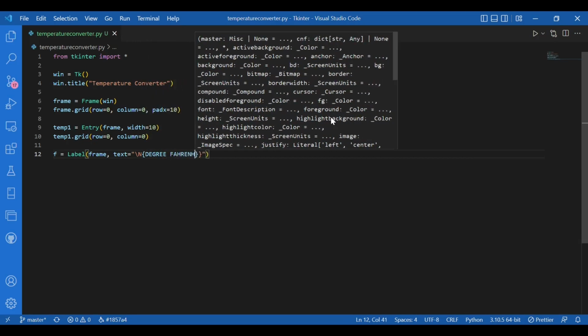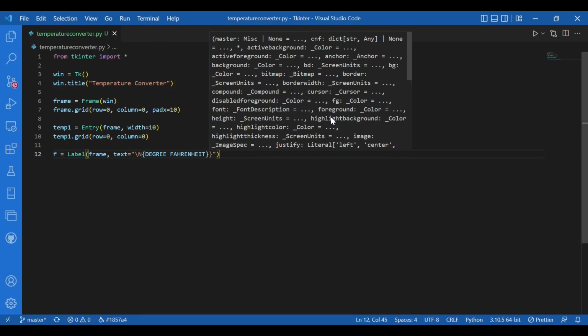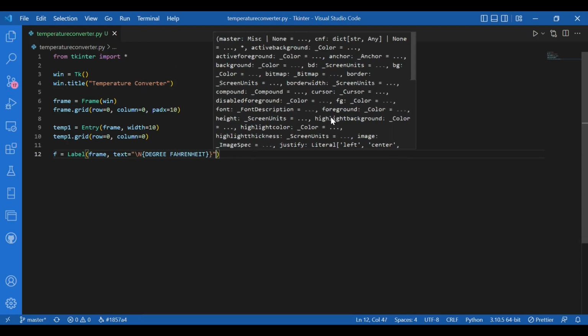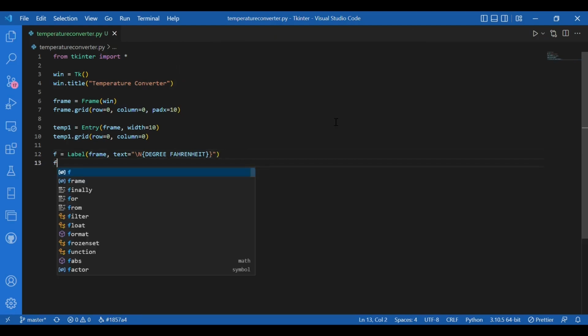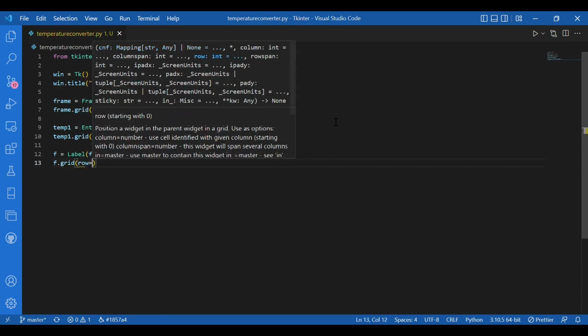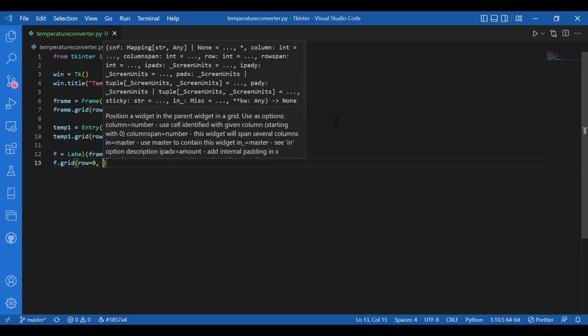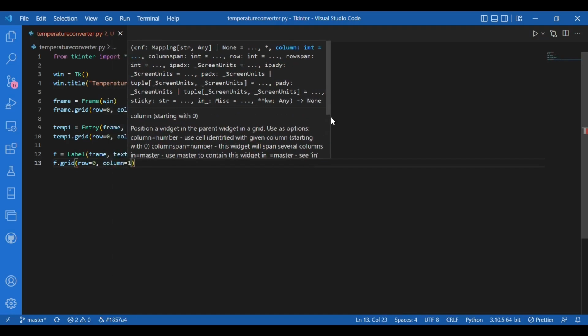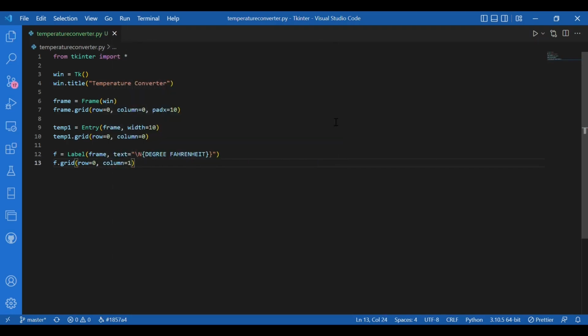Cool. Now I'll pack this too, or should I say use grid. So I'll write f dot grid, and row would be 0 and column would be 1. Okay, simple. Now we are done with the frame.